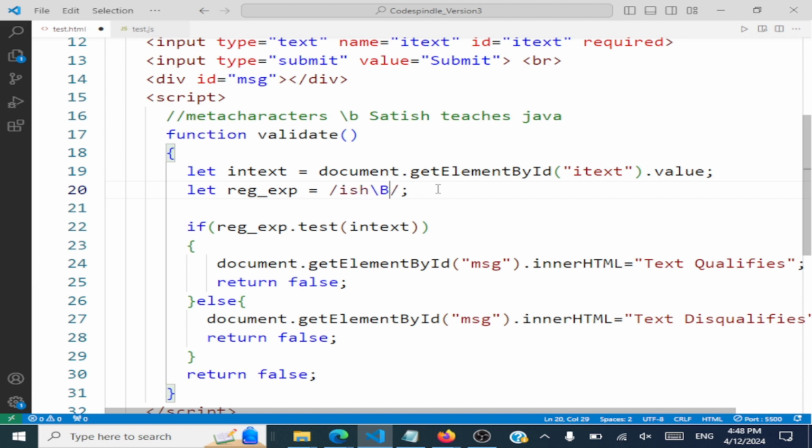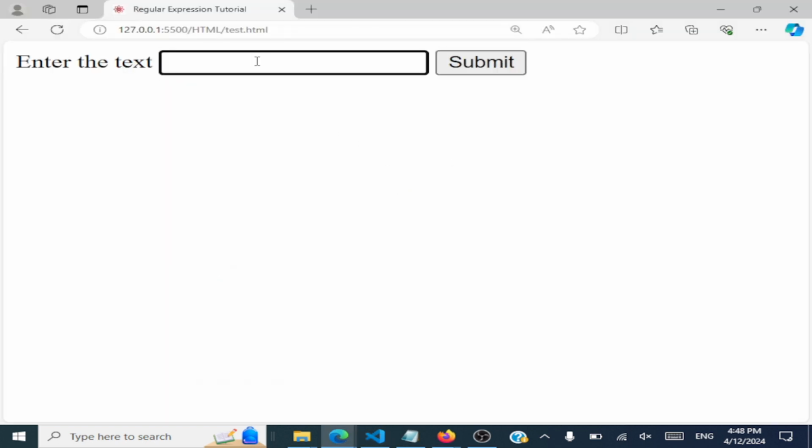There is a capital B. What it means is this should not be in the end, it should be in the center. It's the opposite of this small letter b. So when I give a capital B, for instance, when I give SCR, it will search for SCR in the middle. If it's present in the end, it will return a false. So let's check for this. Say when I enter JavaScript, where is SCR? It is in the middle. So it will say text qualifies. If SCR comes to the end, now it will say text disqualifies.